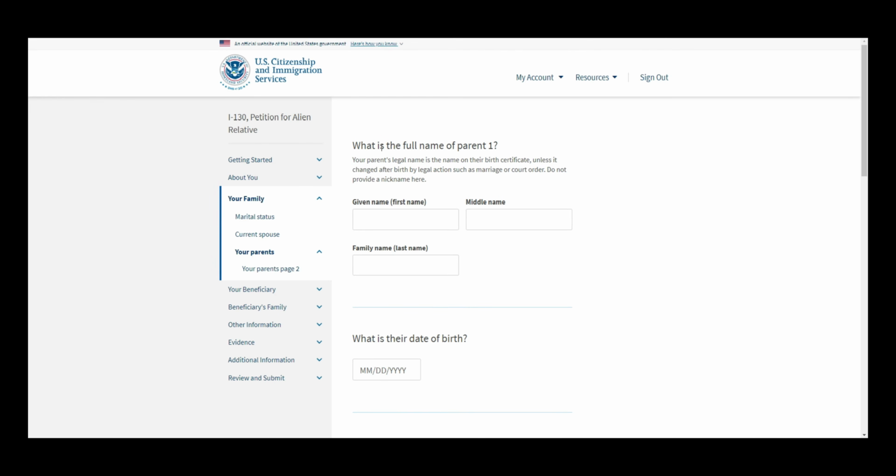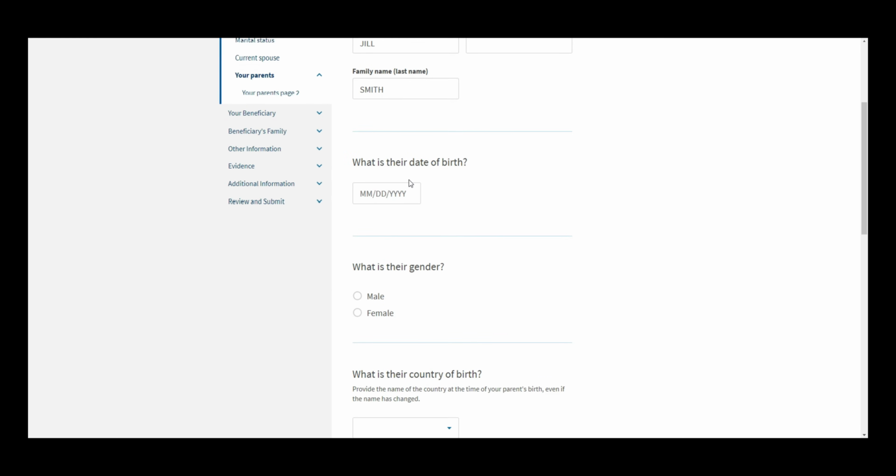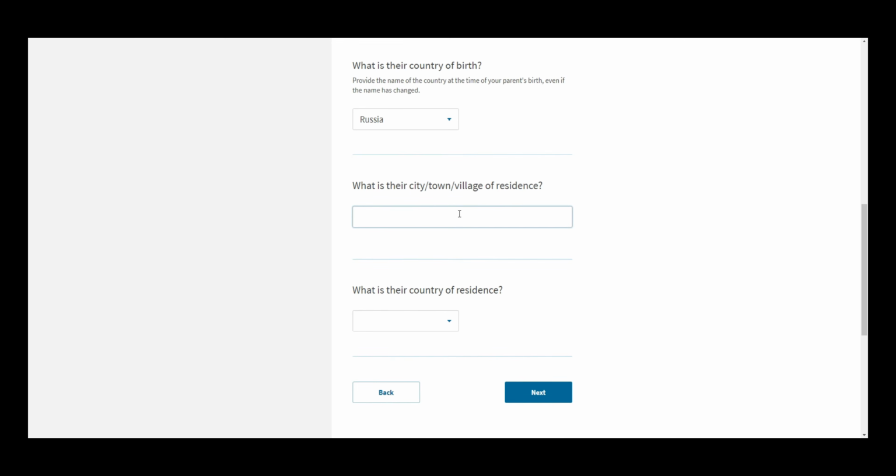Now you will be asked to provide the information of your parents. We're still on the petitioner portion of this application, and it doesn't matter what order you're typing them in. And please don't confuse this message that's up here, because some people think that this is asking for your parents' name at birth. It asks for your parents' legal name as the name on the birth certificate, unless it was changed after birth by legal action, such as marriage. Next, provide your parents' date of birth, their gender, and what country they were born in, and city or town of residence where your parents currently reside.